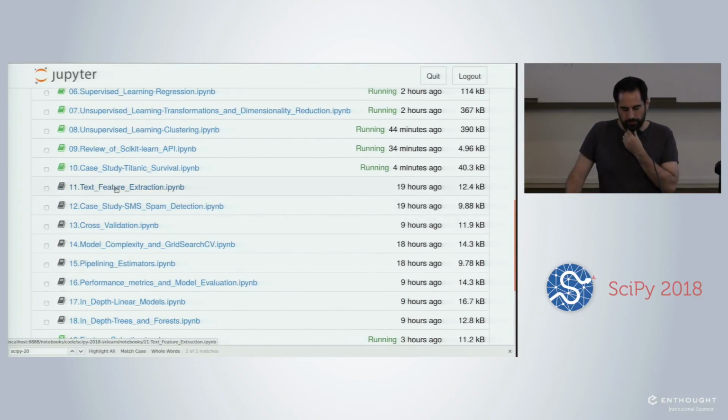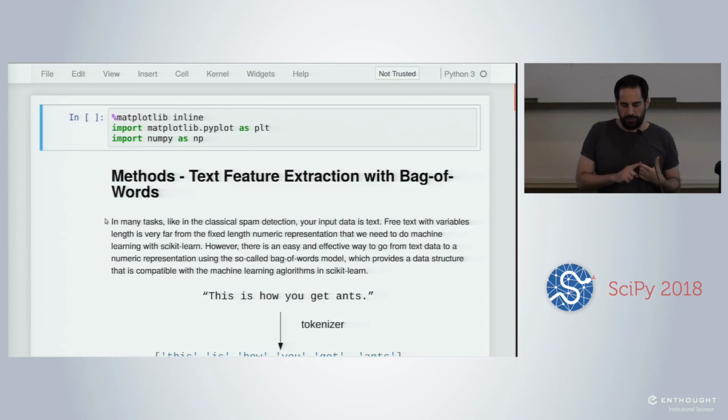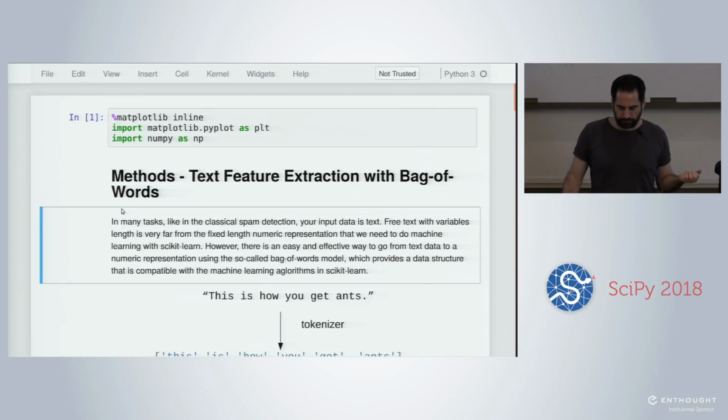So the next notebook, number 11, is text feature extraction. So far, we've dealt with naturally numerical features and categorical variables. But there is another kind of data that can be used for classification, but cannot be directly used as such. We need to do some kind of transformation to be able to extract numerical features from it. And this is text documents.